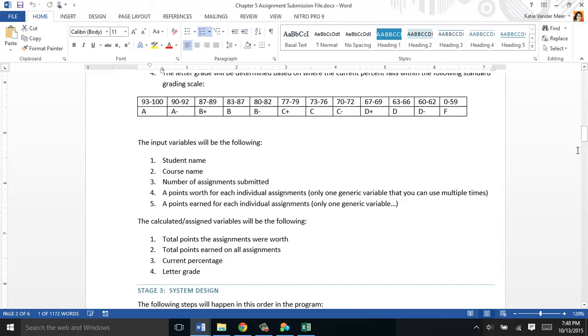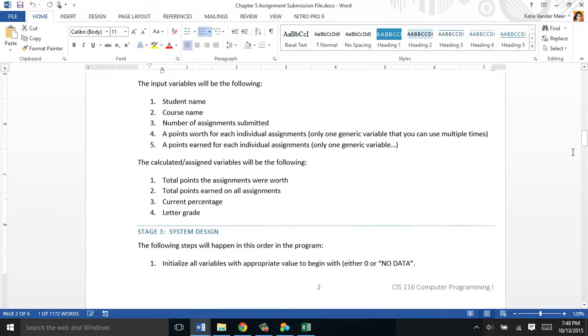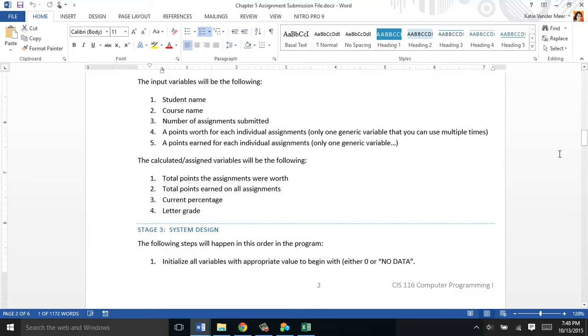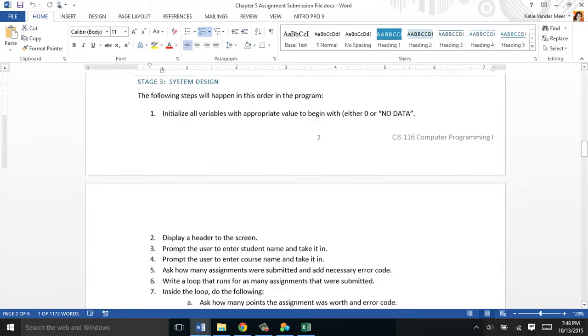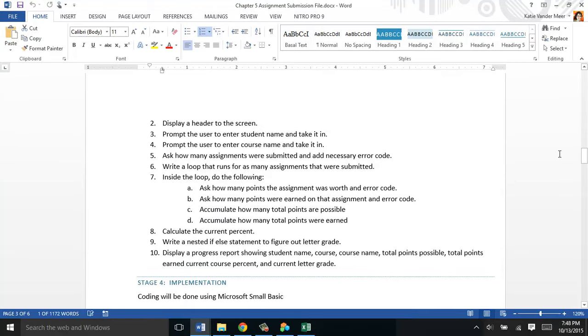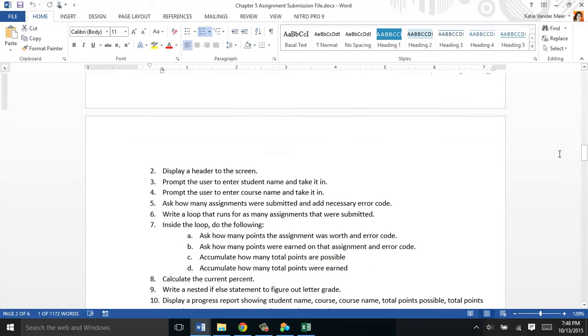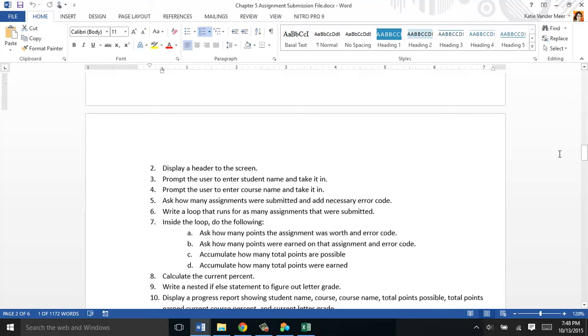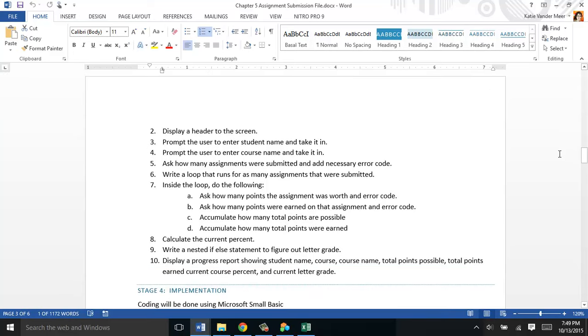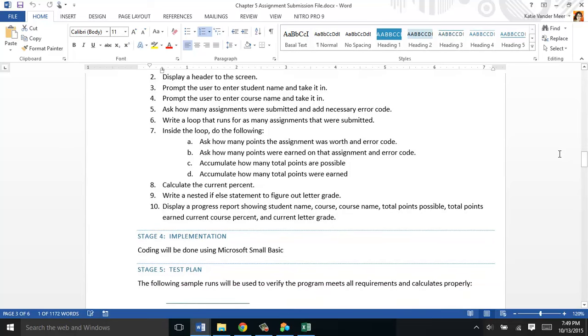I've given you some ideas on what your input variables are and what your calculated variables are. So we have a total of about 9 variables. That doesn't count any loop control variables that you have. And then the system design, this is kind of what should happen, the order that your program should happen in. So we initialize the variables at the beginning, we display a header, we prompt the user for their name and their course name, ask how many assignments were done, and then we have nested loops that do all our calculations. So those are the main steps and in the order that they happen.